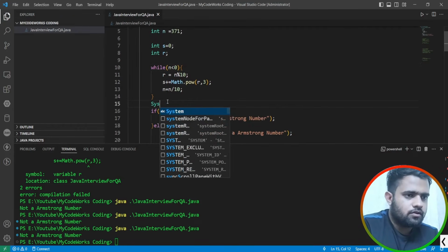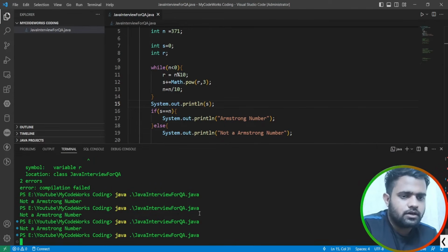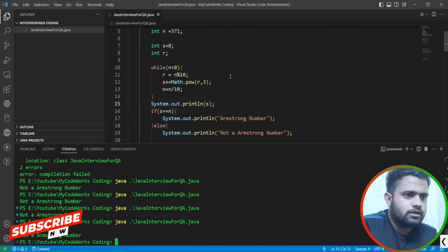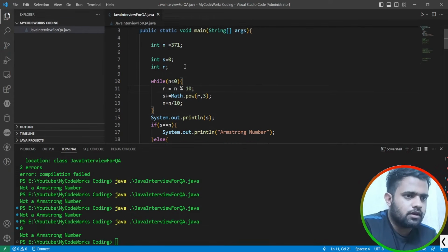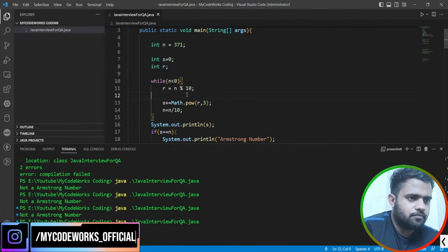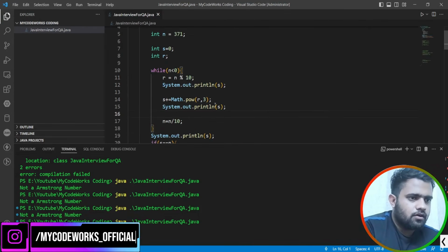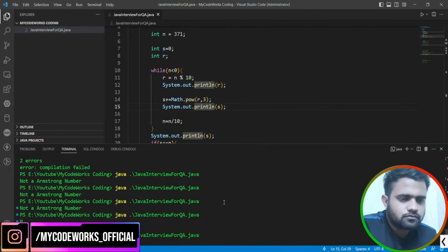System dot out dot println sum. It should print the sum value, and then we can check how much difference we are getting. r equals n percent 10, math dot pow. Let's do one thing, we can debug this code, and then print everything here, r and sum. Okay, so let's run this again.